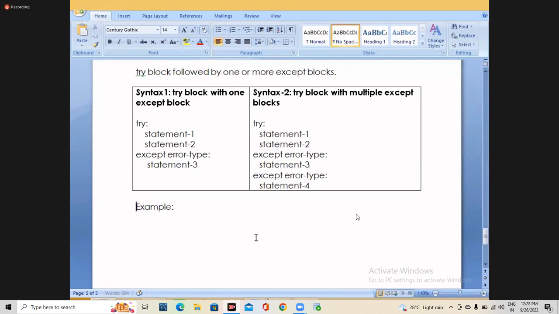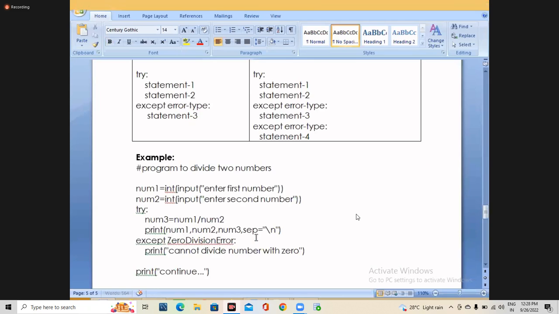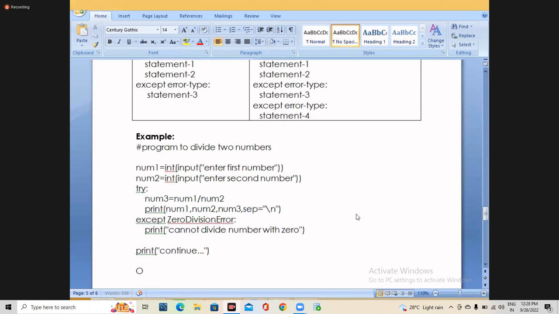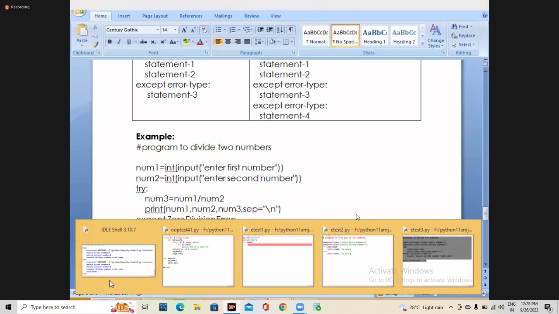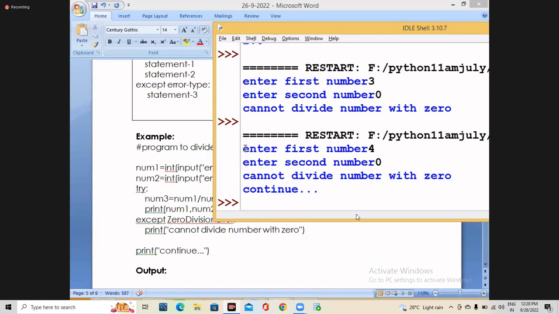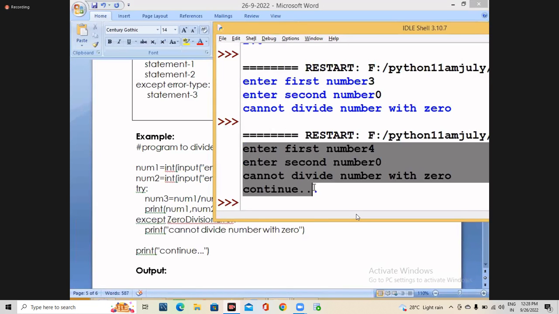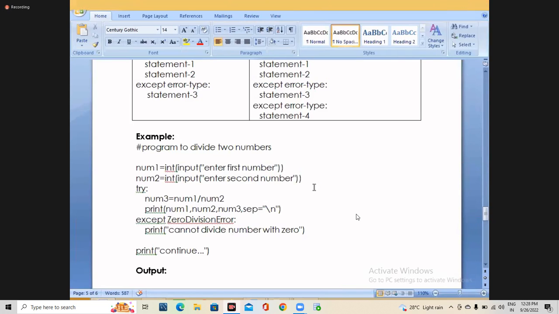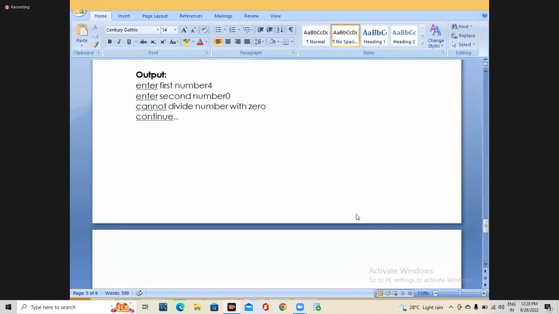But this is a try block with how many except blocks? Only one except block. But you can write a try block with what? Multiple except blocks. So you should know which error occurs when.